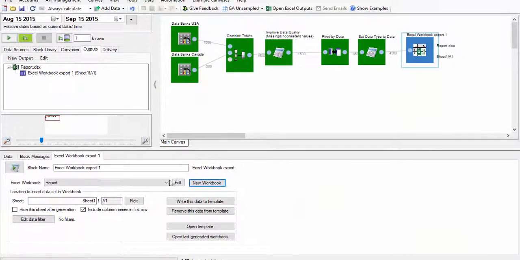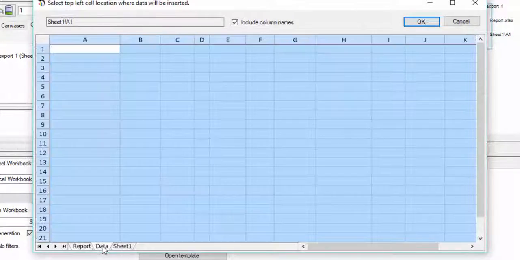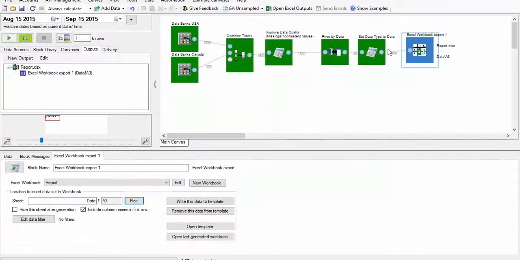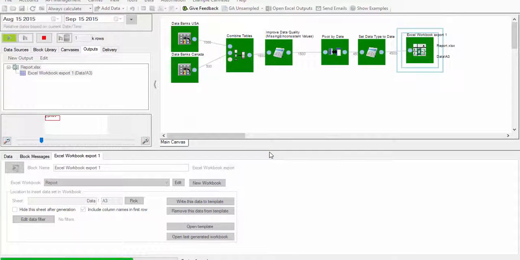Press the Pick button and select where you would like to place the data in your template. Press the Run with Outputs button to generate a new Excel file from the template. Analytics Canvas will generate the Excel workbook.